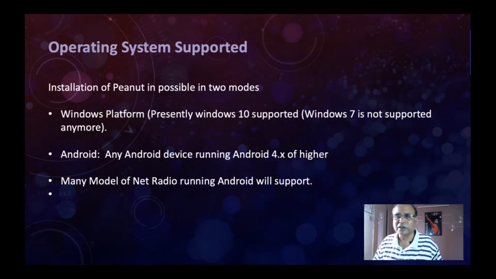Operating systems supported. Installation of Peanut is possible in two modes. Windows platform: presently Windows 10 is supported; Windows 7 is not supported anymore. Android: any Android device running Android 4.x or higher is workable. Many models of net radio running Android will also support. A net radio is a radio with Android embedded in the same phone. So we can do RF conversation, VHF or UHF, and also Echolink, Peanut, or any other software you can load on Android. All will be supported.